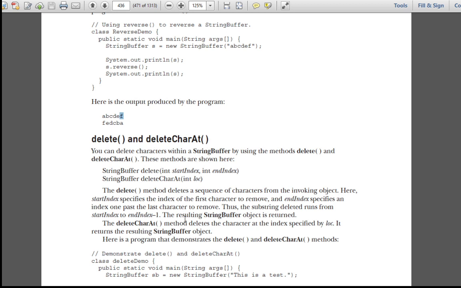Okay, then next are delete and deleteCharAt. We are able to delete characters within a StringBuffer by using the methods delete and deleteCharAt. These methods have the syntax as, see here, the first one is delete. Here the start index to the end index, that complete range you are going to give will be deleted. Then if you want to delete a character from a particular position, you have to call deleteCharAt, and you just have to give a location there.